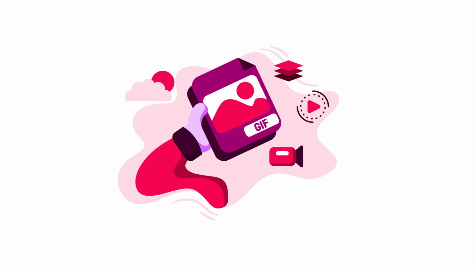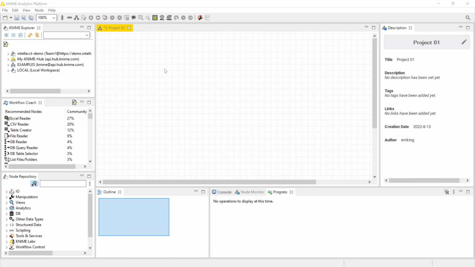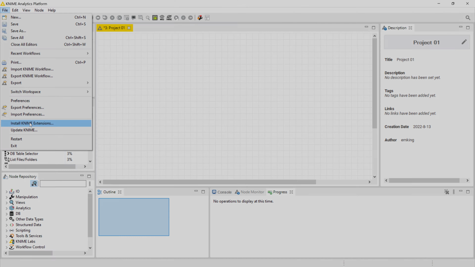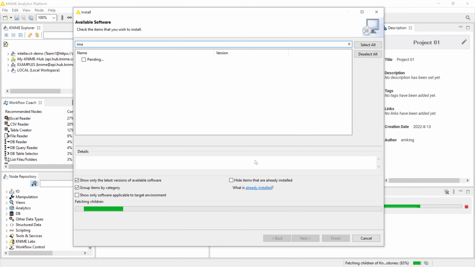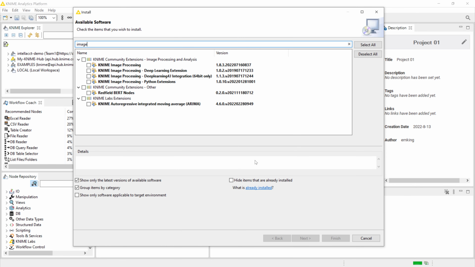Just pay attention that in order to bring unstructured data such as images into KNIME, you need to install their dedicated nodes from KNIME extensions. For instance, for using the Image Reader node, you need to install the Image Processing extension. This can be done through File, Install KNIME Extension, or Help, Install New Software. We showed the process in the KNIME Analytics Platform video.